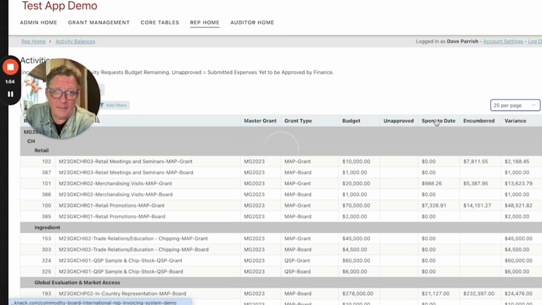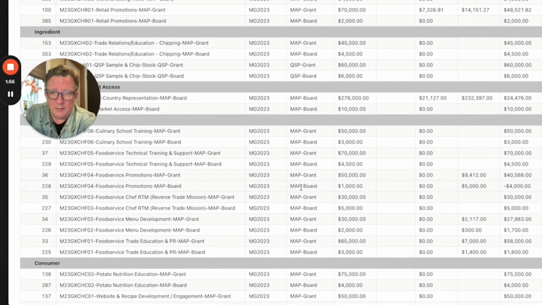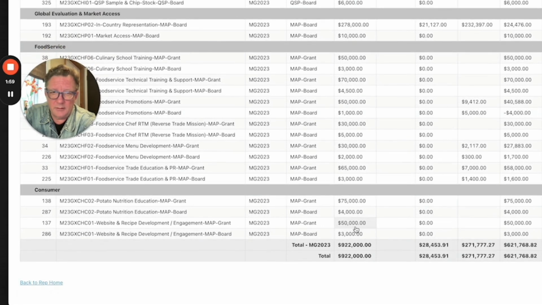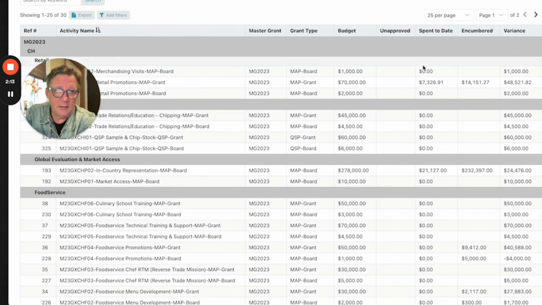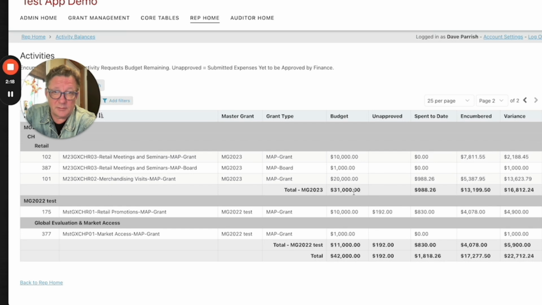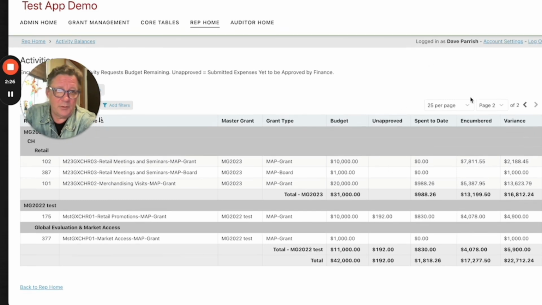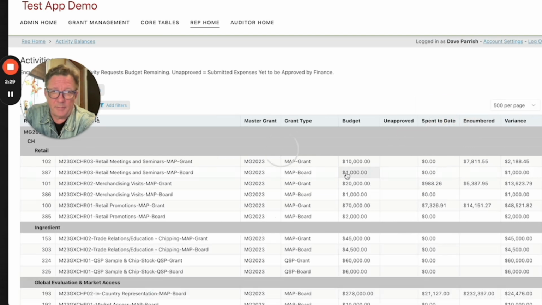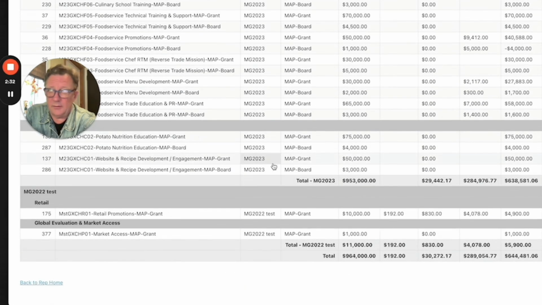Let's put 25. We're going to go down here to the sum of 2023. 922. Wasn't that just 950 something? How this behaves in Knack, it sums what's on the page. And you can see the total is the same. Now if I go to page 2, the sum of 2023 is 31,000. That's the difference between the 950 sum to the 922. Put it back on show all records. That's going to be the 953. So you got to watch out for that.